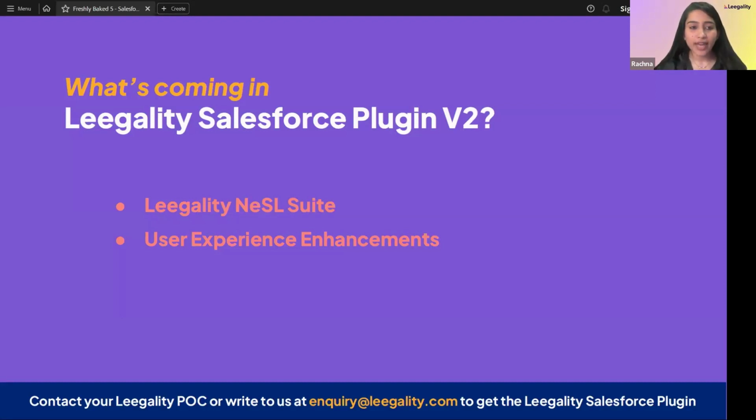As part of the next version, we are planning to incorporate the NESL suite as well. So you'll be able to use that. That's the plan of action.